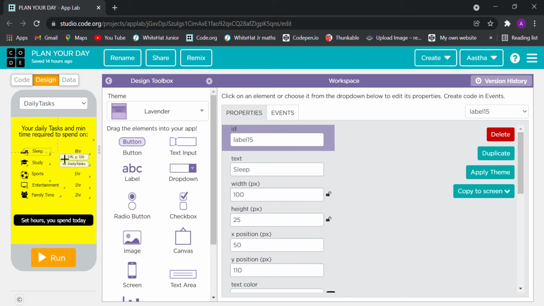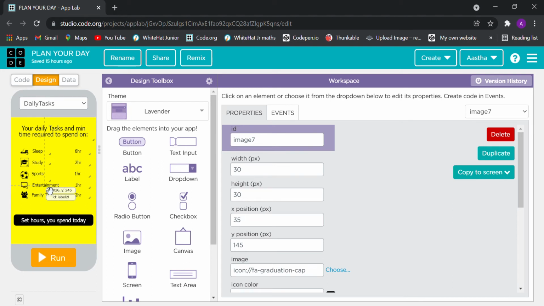After that, we have taken another label. In that, we have just written, suppose, the label text 8 hour. And after that, in the same way, we have done the whole thing for study, sports, entertainment, family time, and that's it. So what you will do is just do the sleep one, and then you have to copy these four and paste them for the other images, and that's it.